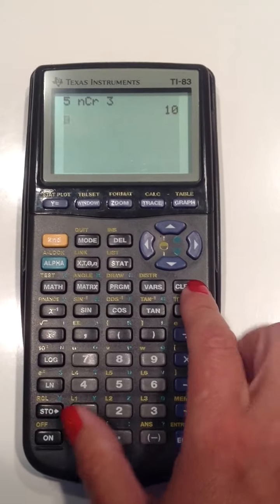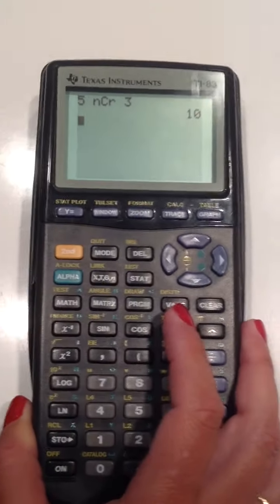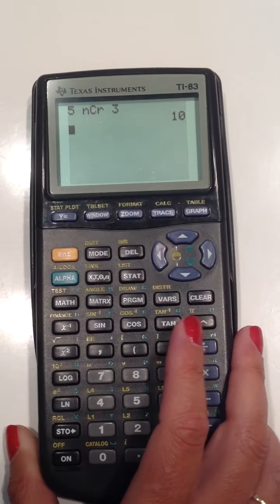So hopefully this little video was a helpful demonstration for how to calculate these in the Texas Instruments calculator.